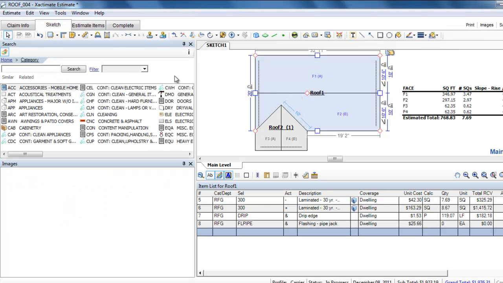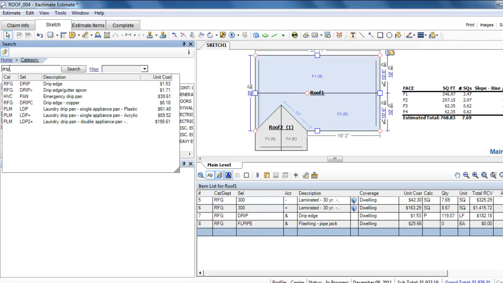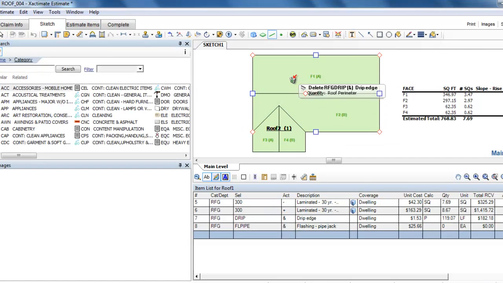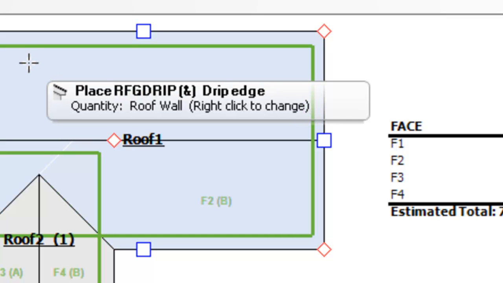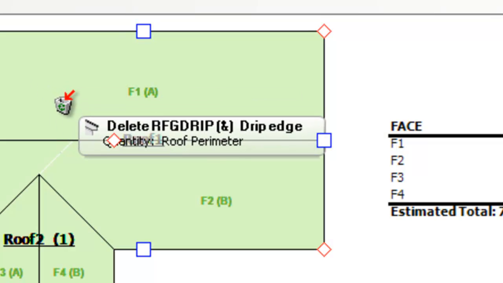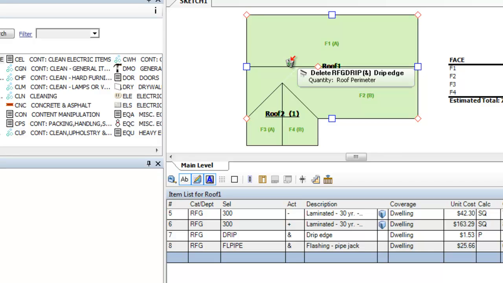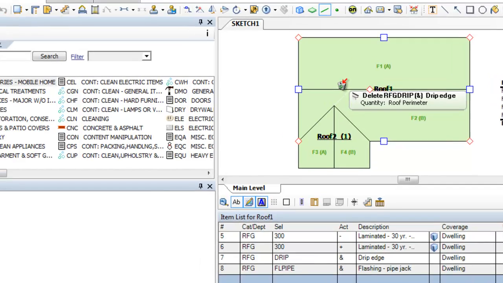As long as I'm here showing you a few things, let me go back to Sketch. We did this deal where we found the roofing material and then right-clicked to add the flashing and the drip edge. Well, I'm sure you've already guessed, you don't have to do that method. You could also just search for drip edge here, and then highlight, and you'll notice the quantity listed here. It says quantity: roof perimeter. If I just place the drip edge here, it's going to place it or delete it, depending on which process I'm doing, on the roof perimeter automatically.